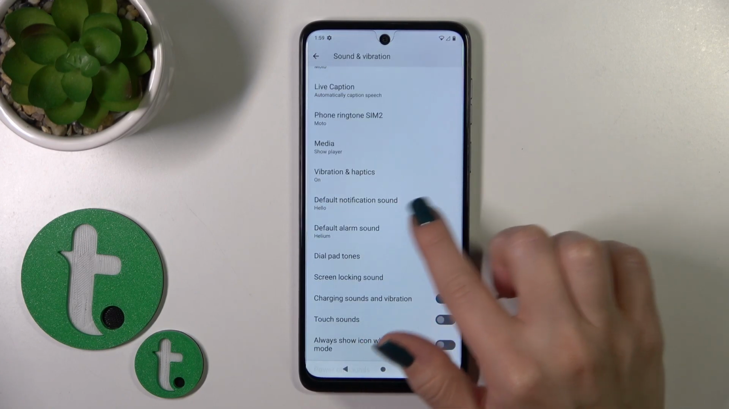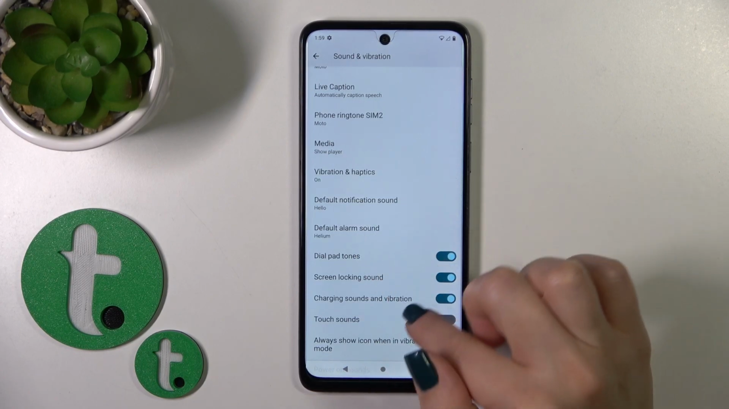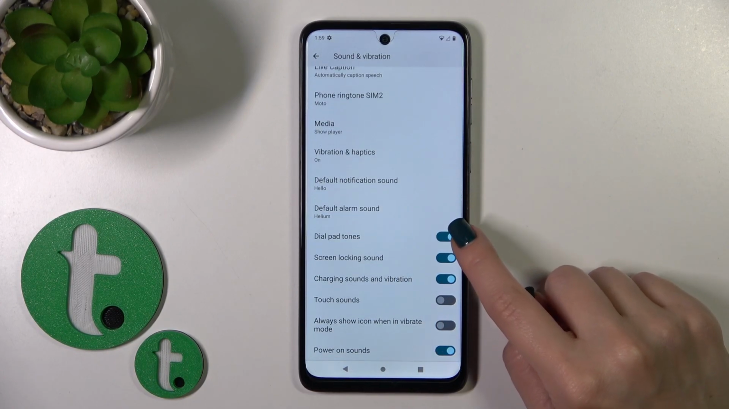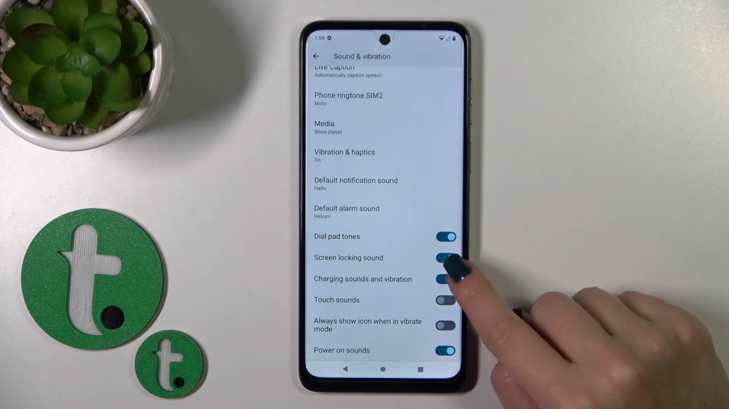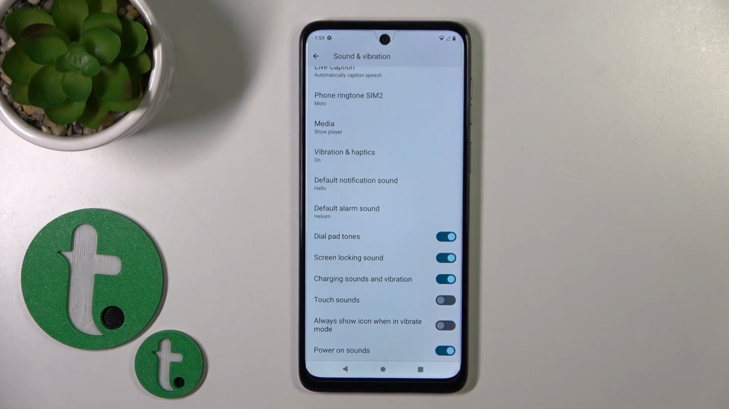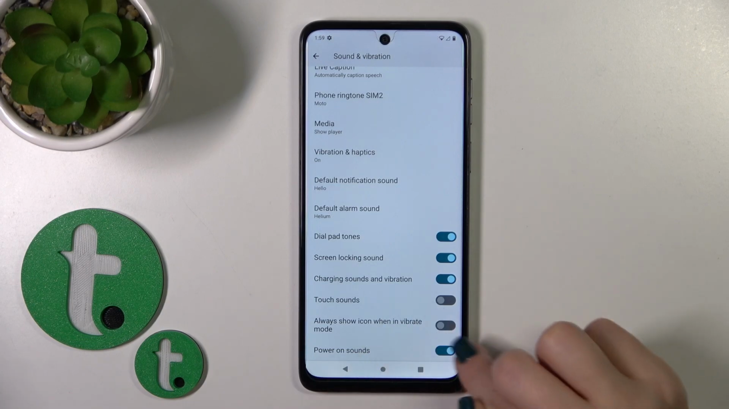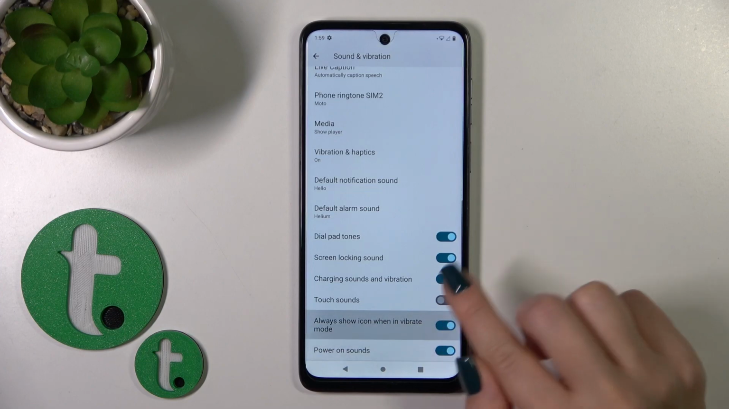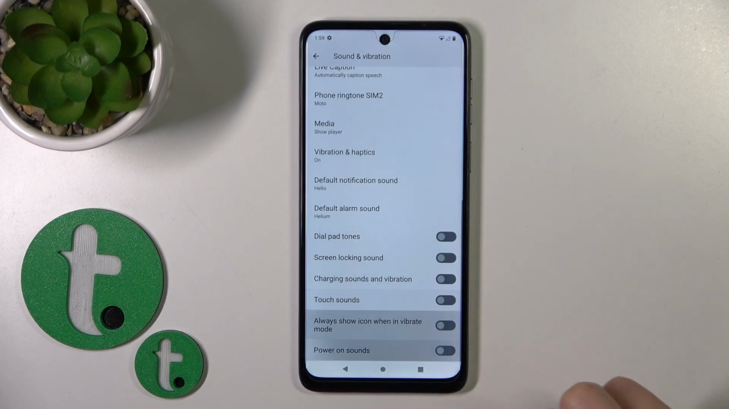Here we've got the default notification and alarm sounds. We could change them. And also we could activate or turn off the dial button, screen lock and lock sounds, charging sounds and vibration, touch sounds. Always show icon in vibration mode, and activate or turn off the power on or power off sounds with the help of the switchers this way.